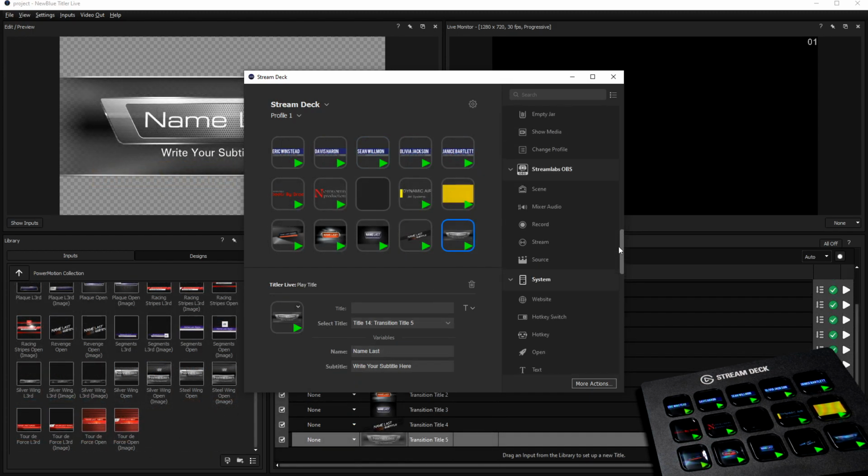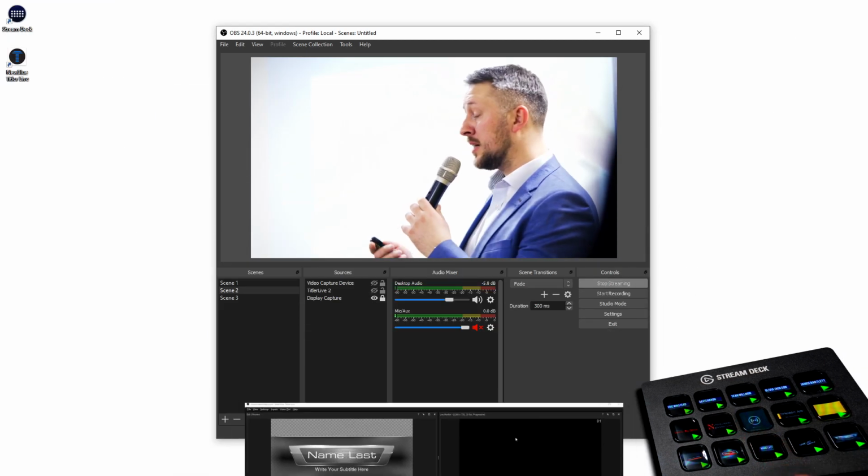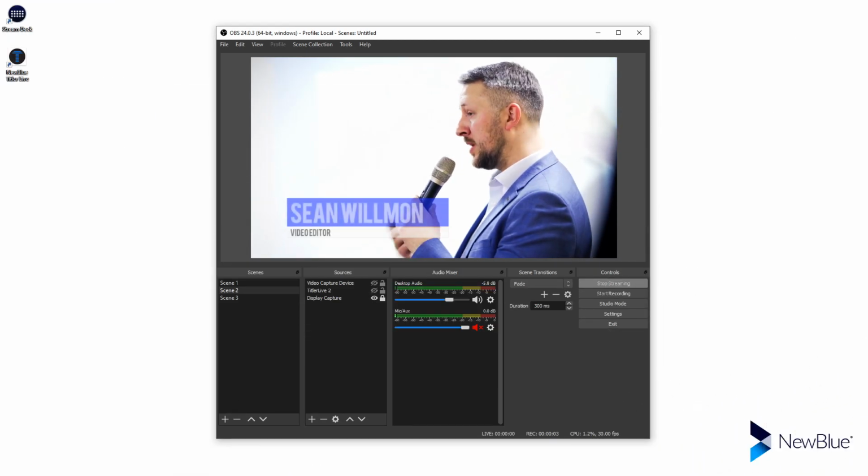Once all of your titles are assigned to the Stream Deck, you're free to minimize each program, allowing you to focus on what matters most, the broadcast.